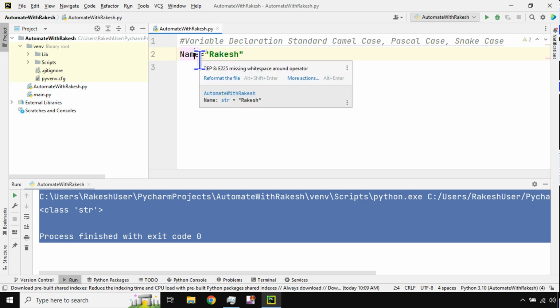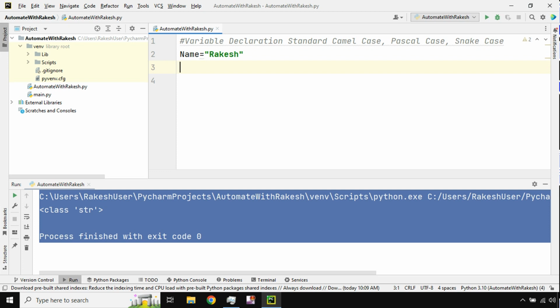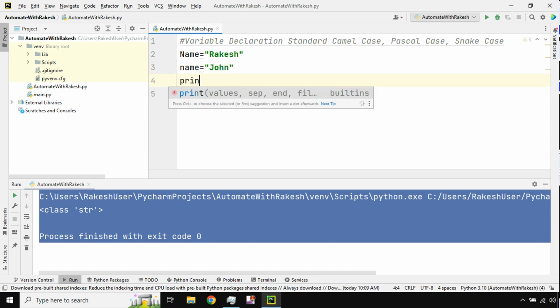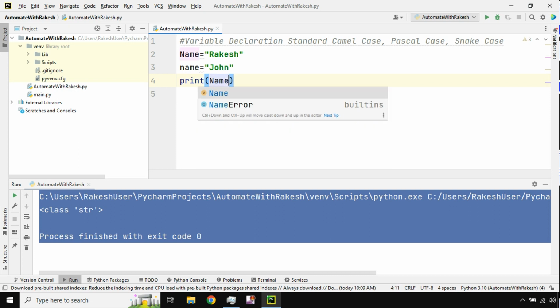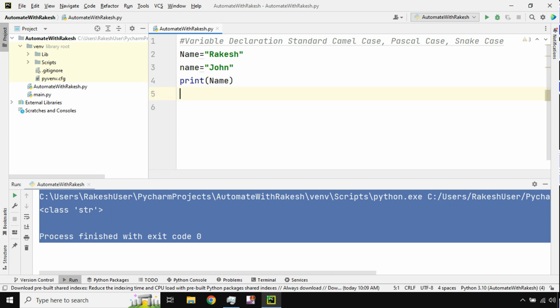Alphabets are allowed. A to Z, capital letter, small letter, everything is allowed. Now if I say Name equals Rakesh, where one I am writing in uppercase, and the other one I am writing in lowercase and giving some other name called John. Now if I print the variable Name, the variable doesn't have to be put inside quotes, and then print the small name. Now tell me, Rakesh, what would happen here? Is it going to print Rakesh or John?